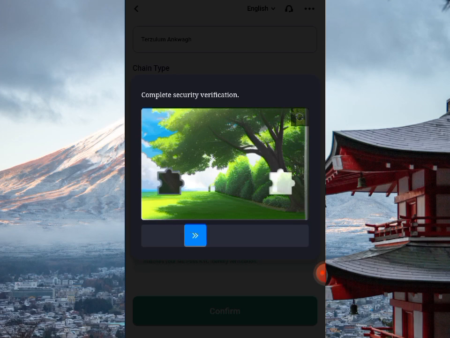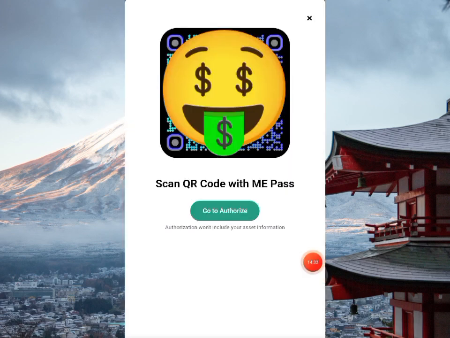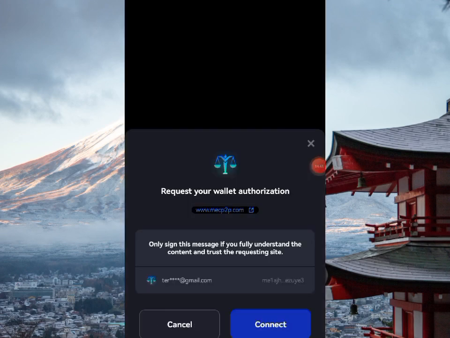Then you solve security verification. So after solving the captcha, you'll be required to authorize, right? This won't include your asset information. So you click on go to authorize. Click on connect.